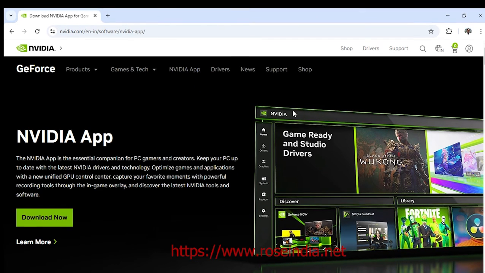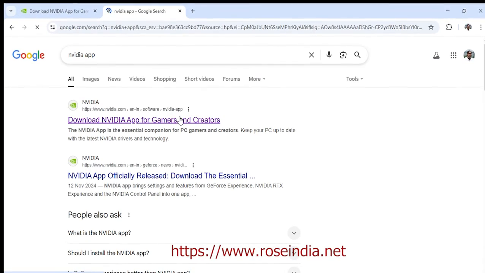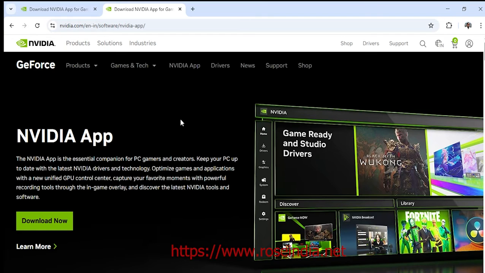Today we are going to learn how to install NVIDIA app. In the Google search NVIDIA app and you will find the first link to download the NVIDIA app. So this is the website for downloading the NVIDIA app.